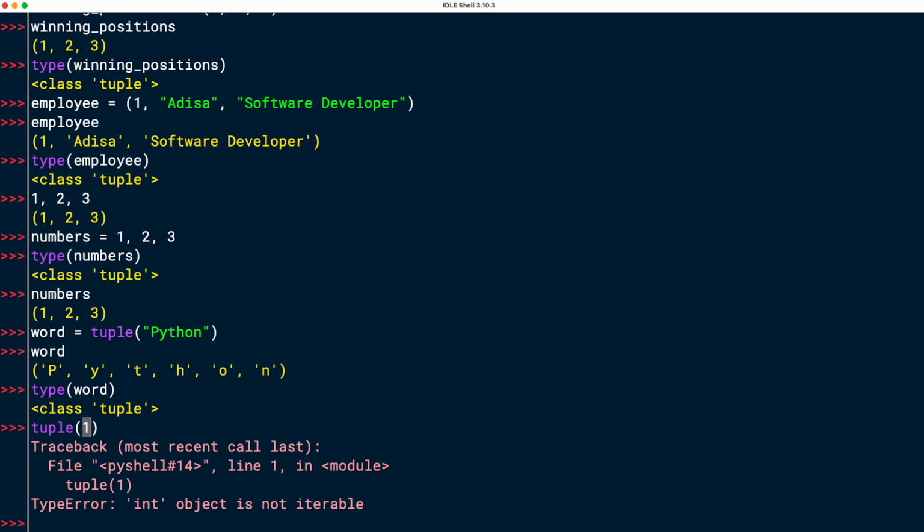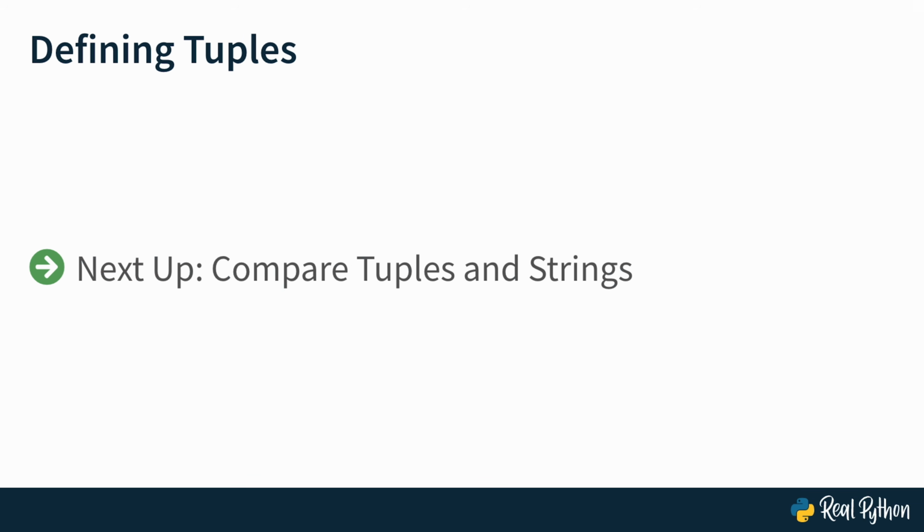All right, so this is how you can define a tuple. And next up, I'll continue to compare tuples and strings a bit more because you'll see they have quite a bit in common. And if you have somewhat of an understanding of strings, it'll help you to better understand tuples as well.